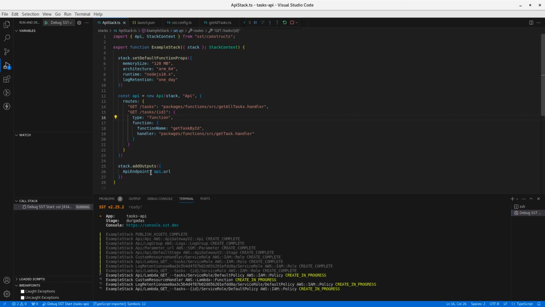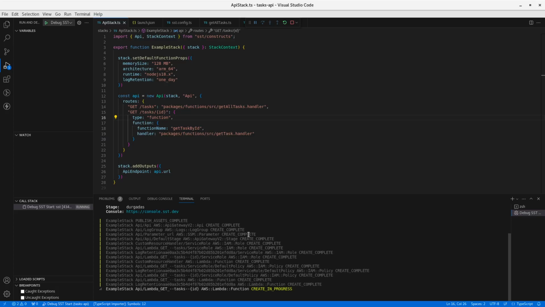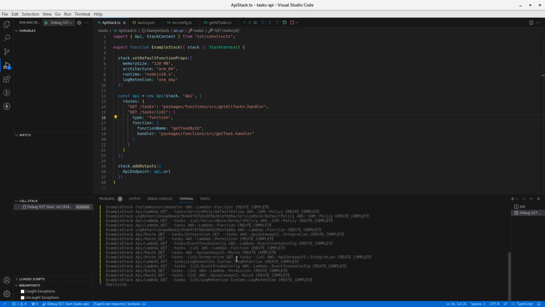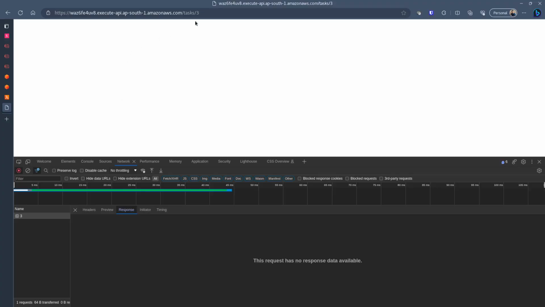This is one of those very handy functionalities of SST, the live debugging, which you will be pretty much impressed with. Let's get into it once this deployment is complete in the personal stage. Okay, we are almost there. We have this endpoint being given to us, so we will copy this endpoint and make sure that it works.